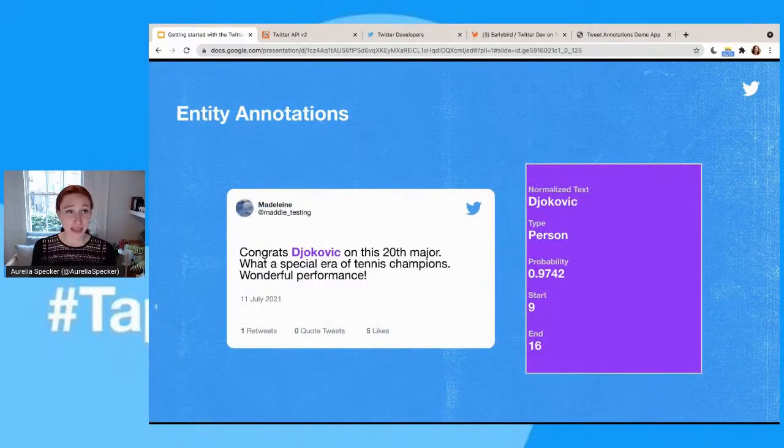If we take the same example that we were looking at before, this tweet would yield the following one entity annotation. It's programmatically identified Djokovic as an entity of interest. It's categorized Djokovic as being of type person, and it gives this categorization a confidence score of 97%. And then it also tells you the entity Djokovic starts at character 9 and finishes at character 16.